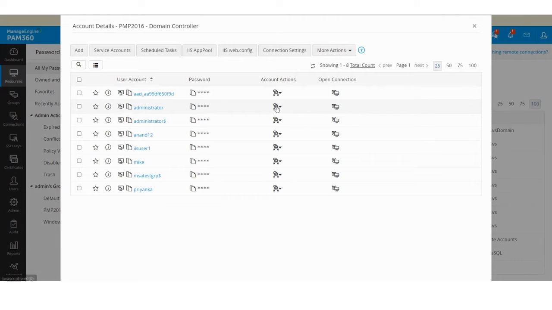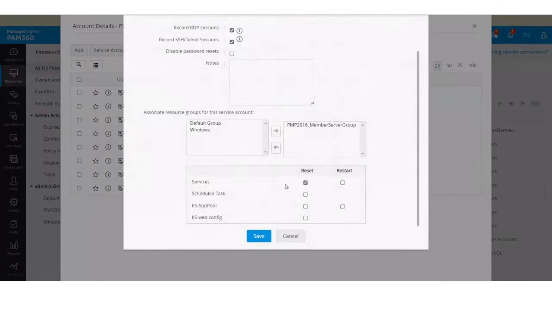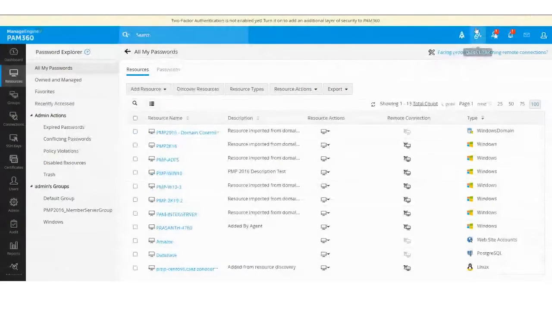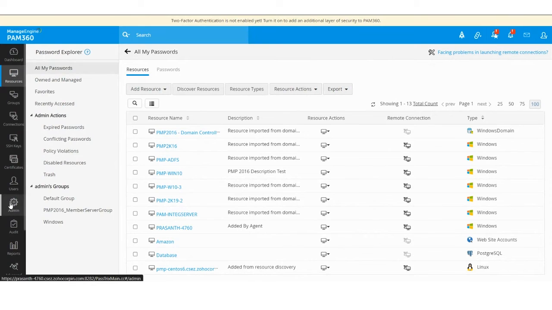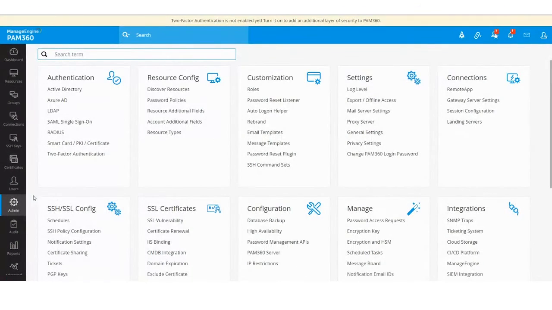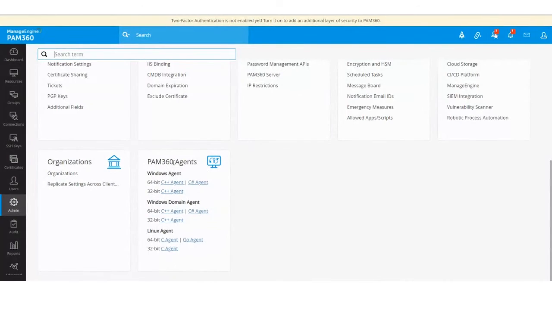And in addition to service account password, scheduled task, IIS app pool, web config passwords can also be changed or updated by PAM 360. When it comes to agent based password management, as I said earlier, an agent needs to be installed on the target system that needs to be managed. Deploying an agent on a target system will get the device added along with the local accounts on the PAM web console. So, in order to install an agent, you need to navigate to the admin tab, PAM 360 agents.